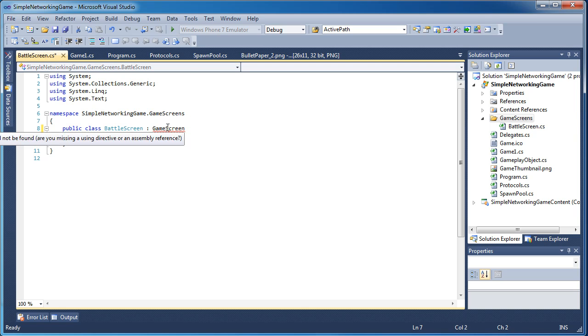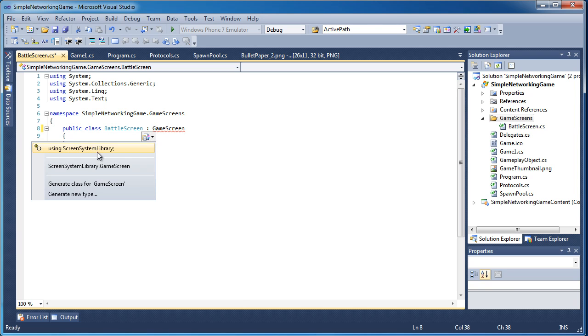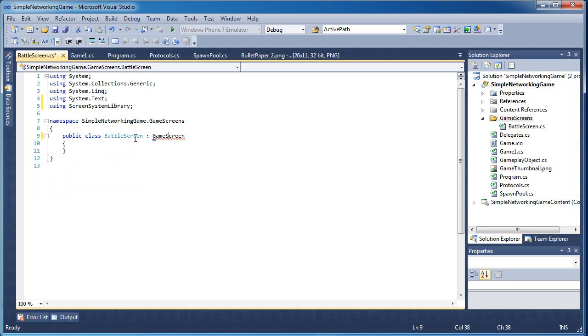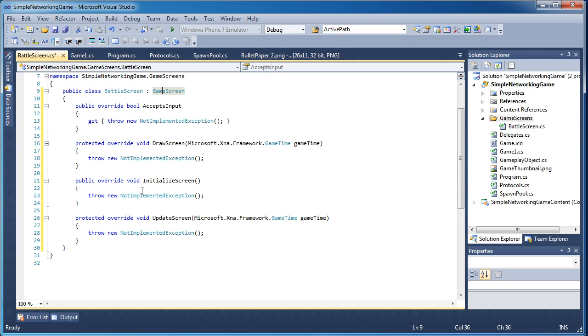Now, once you do that, it'll have a little blue rectangle underneath the letter G, and then let's click this little box down here, and let's add the using the screen system library. Just add that using up top. Now, once you do that, it'll have another box down there. You just do the same thing, and then implement abstract class game screen. So this will give us all the methods and parameters and properties that we need for any game screen to have.